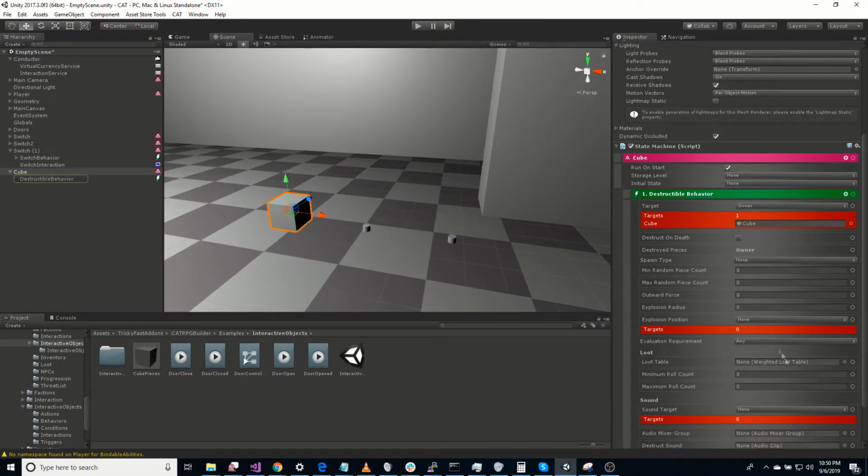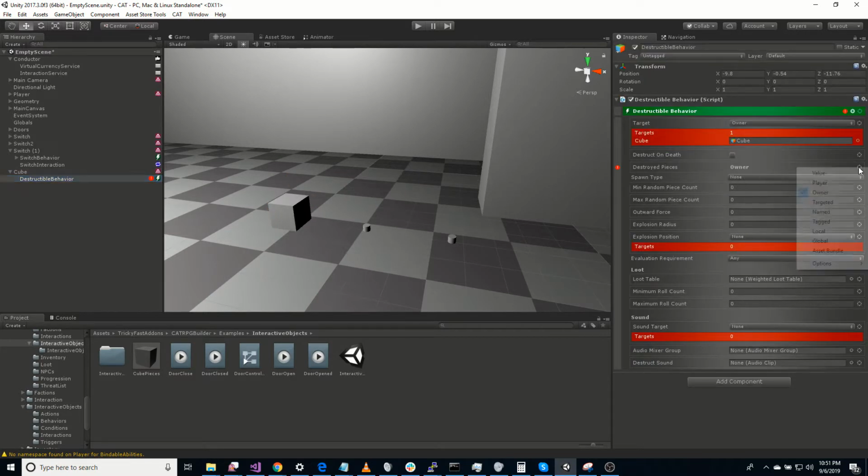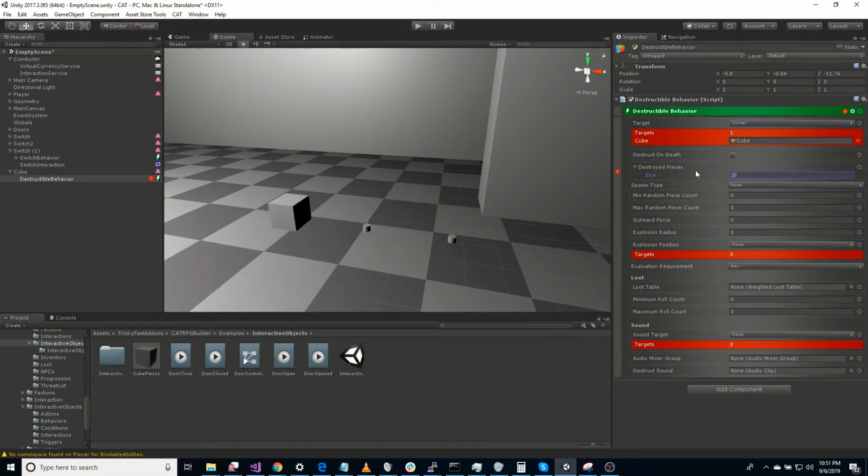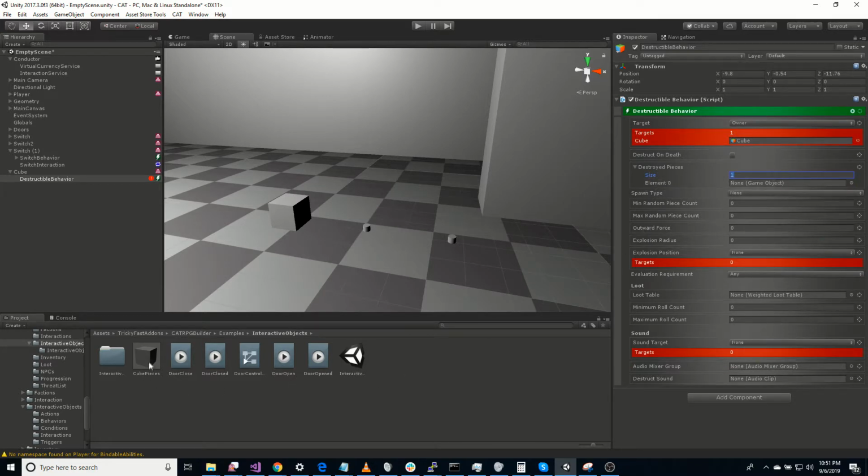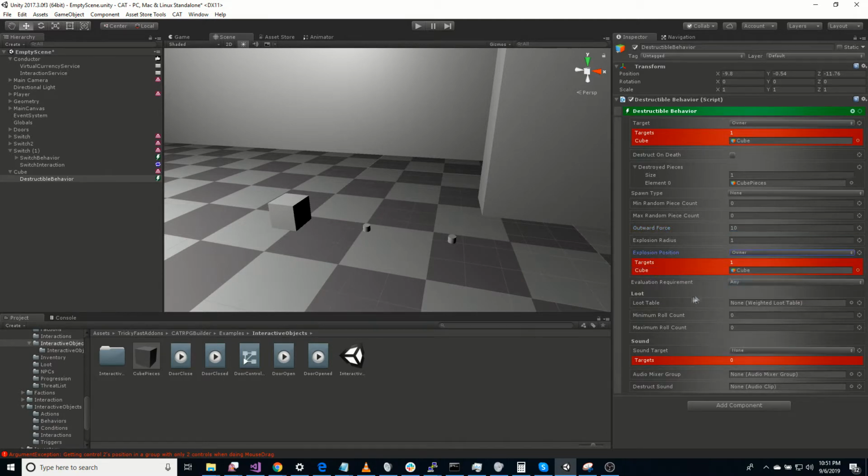So it takes a bunch of parameters. You can have things destruct when they die. So the destroyed pieces we want to set to value. Create size 1. Drag in our cube pieces over here. Outward force, we'll give it an explosion radius of that. We'll give it an outward force of, we'll try 10. We'll set the explosion radius on the owner. We can add loot to it. We can add sound to the explosion.